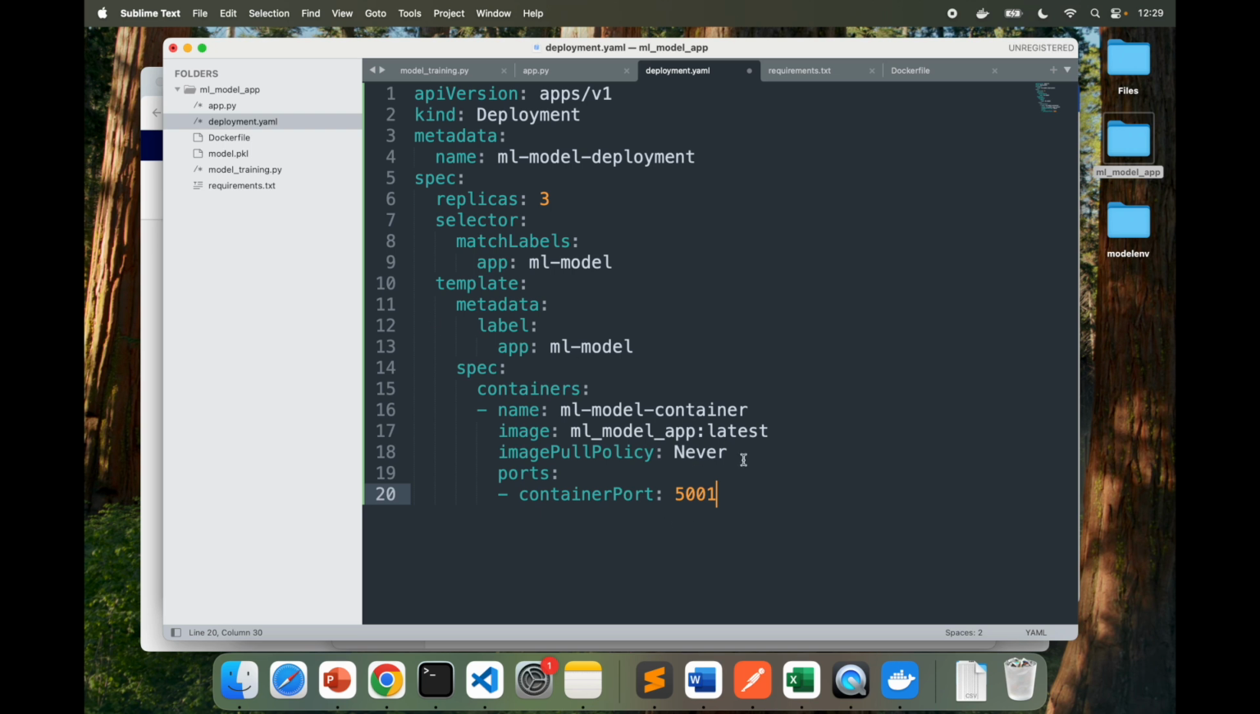ML model app latest, this tells Kubernetes to pull the ML model app Docker image using the latest tag from the Docker registry. The latest tag means that it will pull the most recently built image or the latest version in the registry. You can specify a version number also if you want.